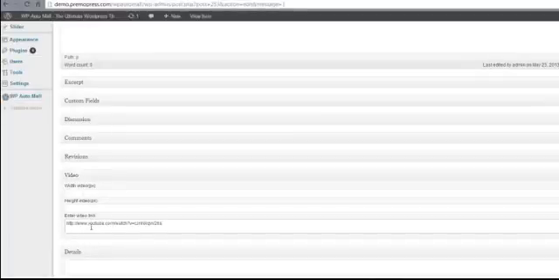Another thing I want to point out, that if you have an S after the HTTP here, your video will not show up. So that basically means that it's a secure URL. If you copy here in your YouTube link and it has an S after HTTP, make sure that you go ahead and delete that and just have HTTP:// and then the link of your video.